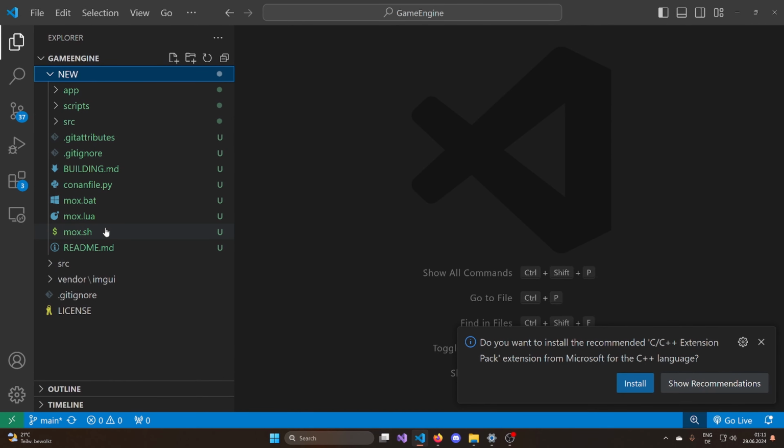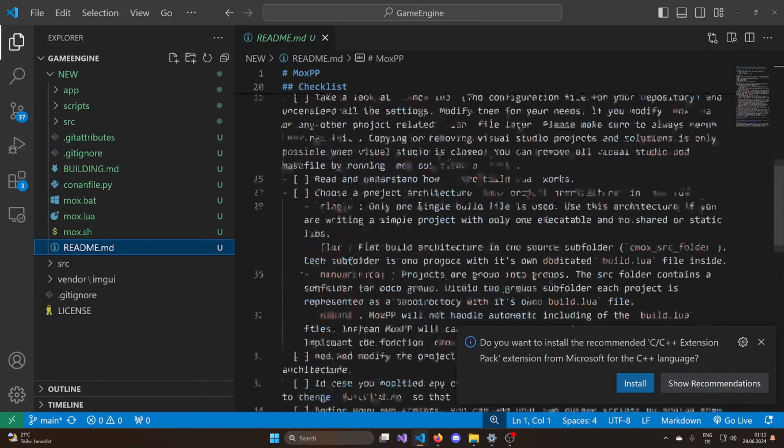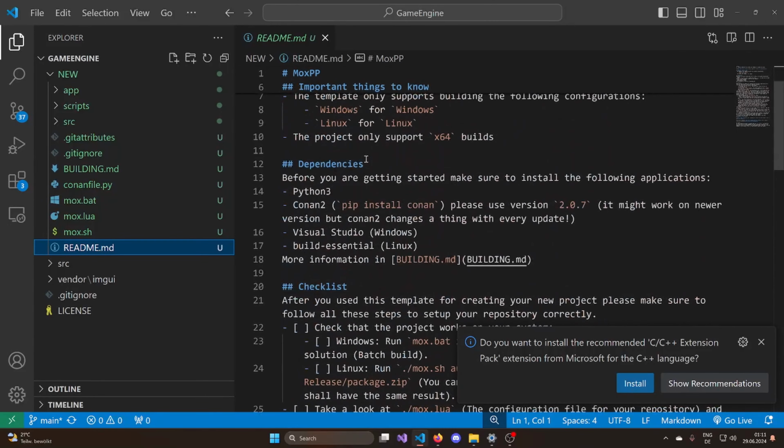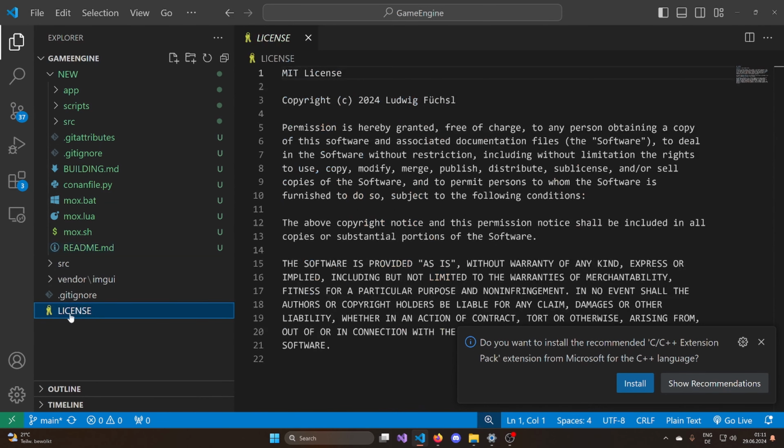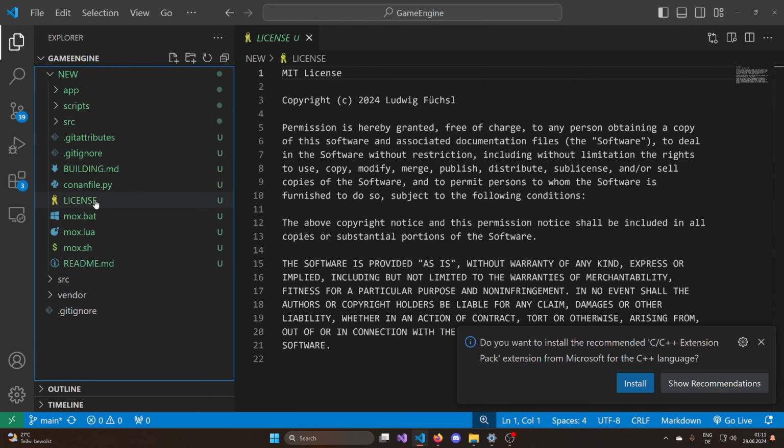So now let's take a look at our new structure. We have a readme.md that is giving us a lot of instructions on what we shall do with MoxPP. Okay, sure, we're going to read that one later. Nice. We don't have any license file in here, so let's directly start moving our license file over to the new directory. Okay, there it is. Now we have our license here.